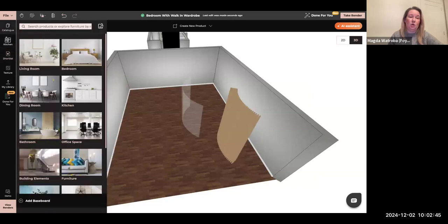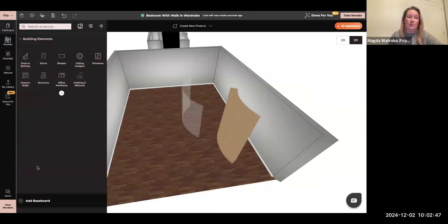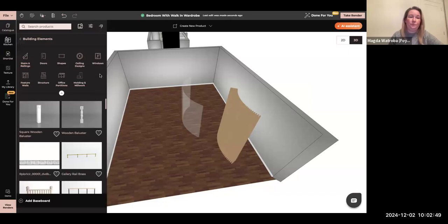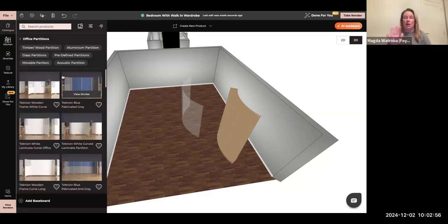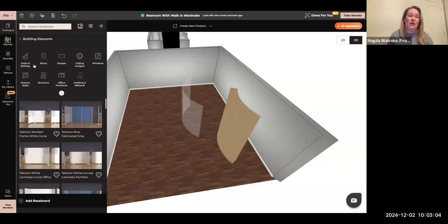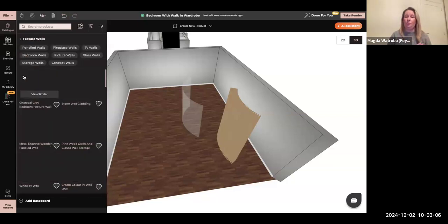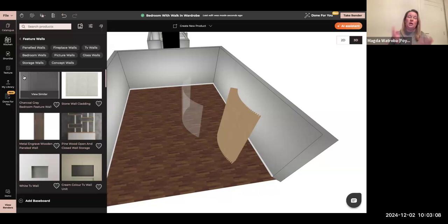So if you go to the catalog and go to building elements, then we have office partitions. So you can see what kind of partitions are there. You can accommodate them into residential projects as well, just to change the purpose of them a bit. And we also have feature walls. So if you do need feature walls, then we have pre-made feature walls as well.